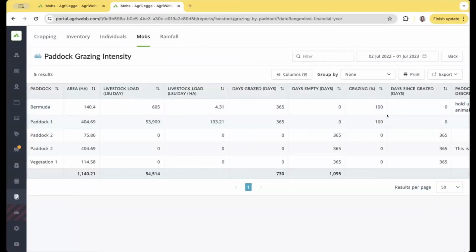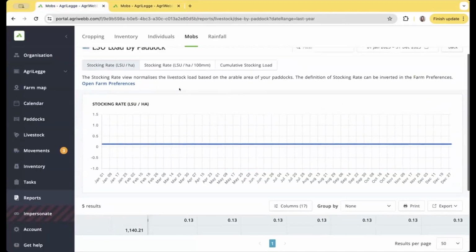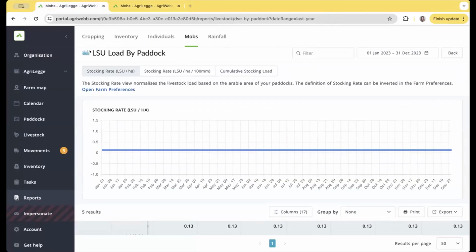This is only available on our performance plan, so not on the compliance or essentials plan at the moment. So we can see the LSU days here because I've got my livestock unit set to LSU. You can see LSU days per hectare, days grazed in that paddock over that period, days empty, grazing percentage, days since grazed.